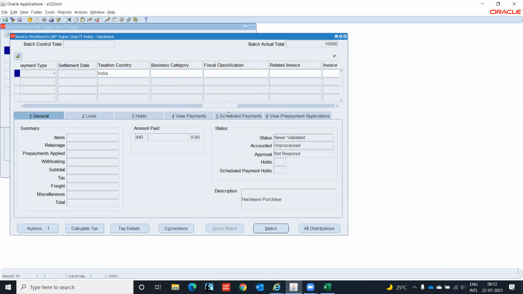And taxation country India, then we do not have to enter. These all are based on the country requirement and based on the specific customer requirement, we can enter all this information.